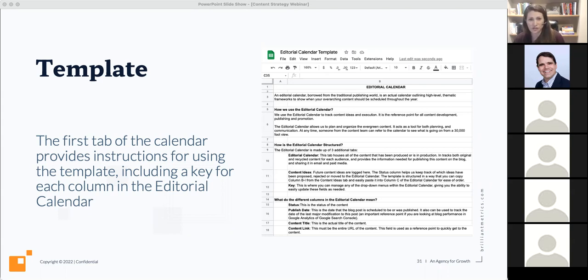So today I'll share the general template with you. However, as I said before, you can customize this to your unique needs, and I'll send you a link to the template in the follow-up email.